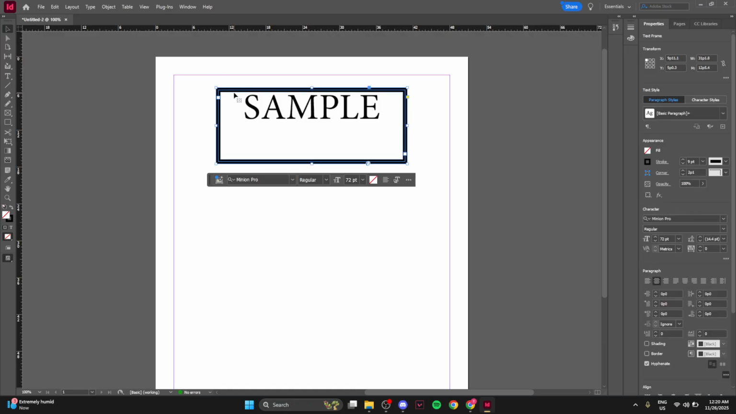Now, with the selection tool activated, go ahead and click on the text box. This will highlight the box and make it the active object, which is exactly what we want. It's important that the correct text box is selected, as whatever changes we make from this point on will apply to the highlighted box. Double check to ensure you've got the right one, just to be safe.